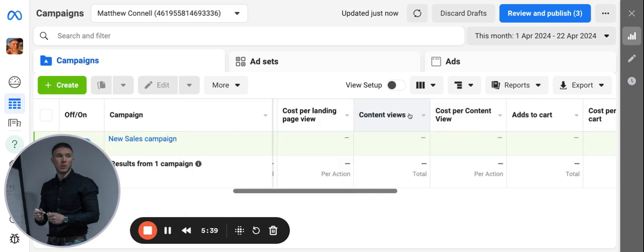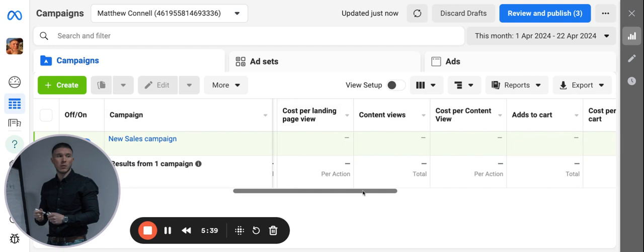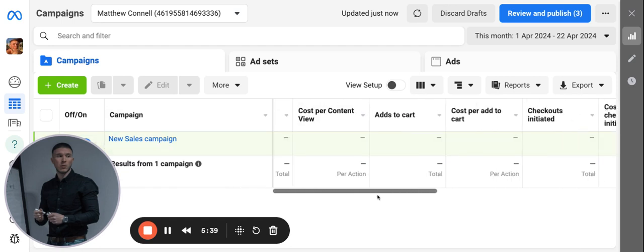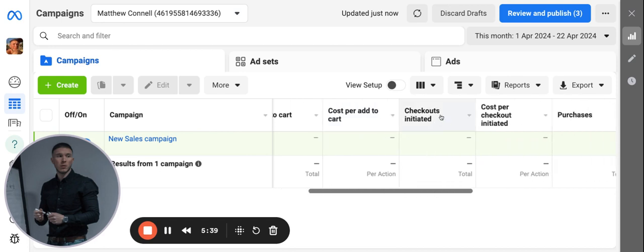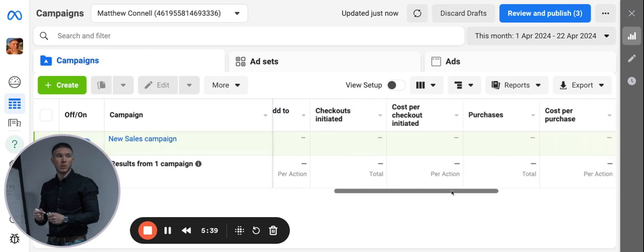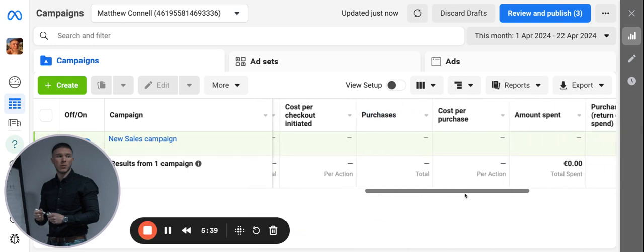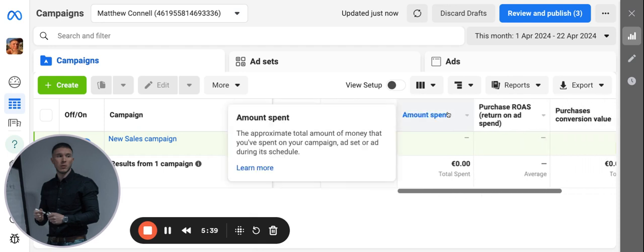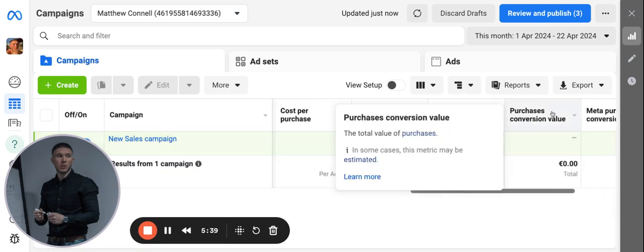Content views is where your product is. You could have a landing page that you're being directed to, but it doesn't actually have products on the page. After that, it's content views, cost per content view, then add to cart, how much it's costing us to get an add to cart, and initiate checkout, how much it's costing for the person to initiate checkout. Then down to the hard metrics: purchases, how much it's costing to get a purchase, amount spent, how much you've spent overall, and then you'll have your ROAS, the amount spent against the actual conversion value of all your purchases.